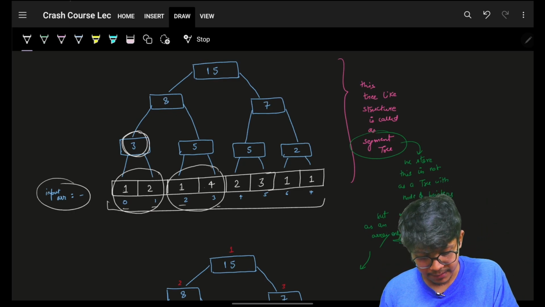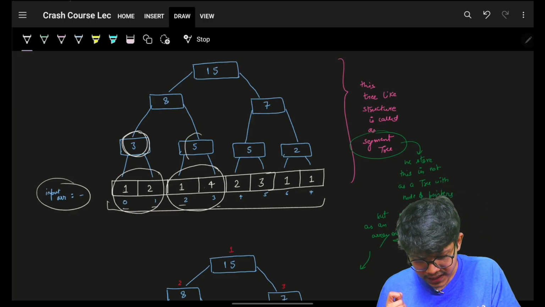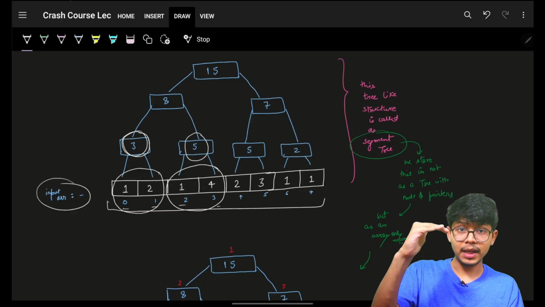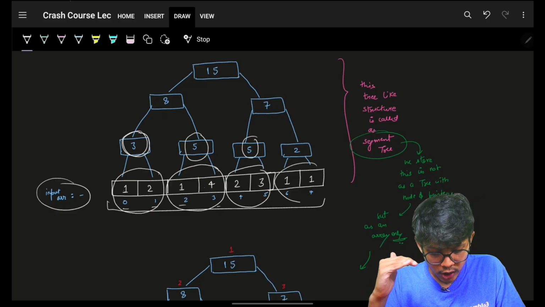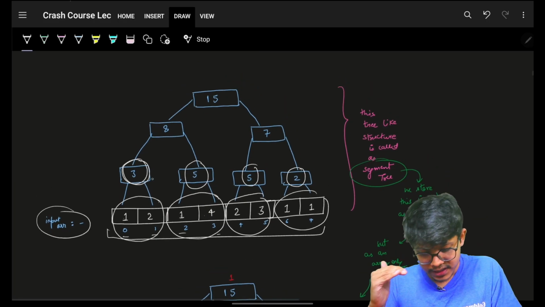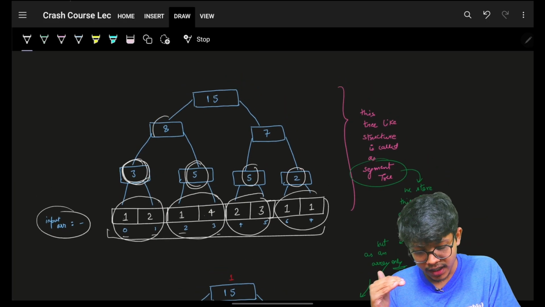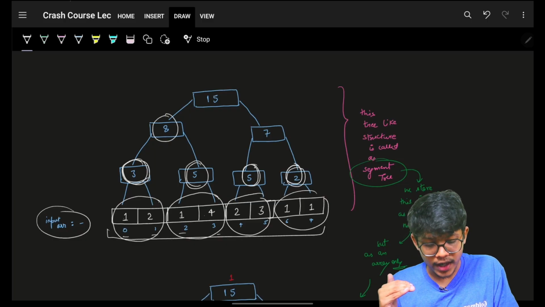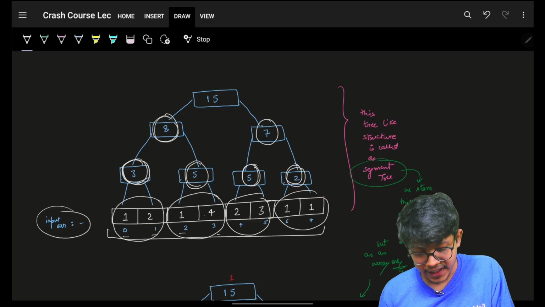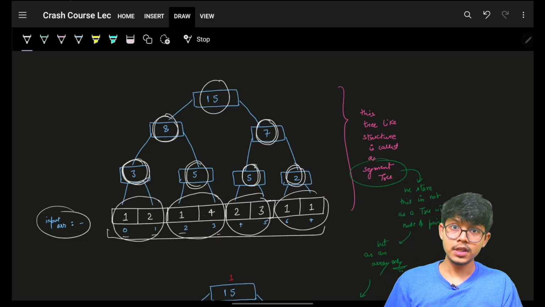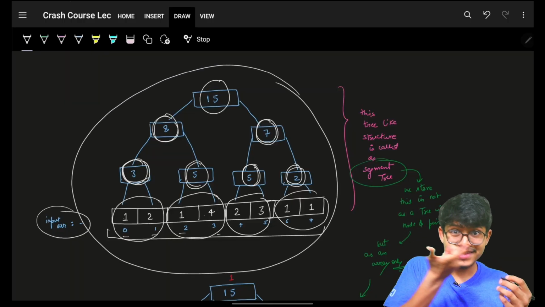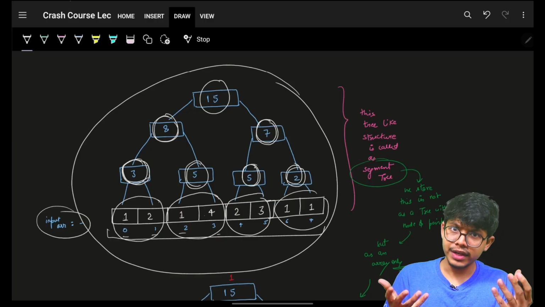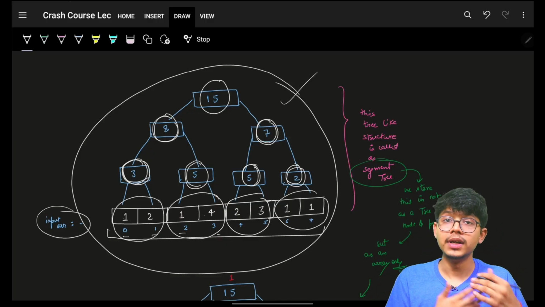I take this segment 1, 4, and then I added, okay, it became 5. 2, 3 added, it became 5. 1, 1 added, it became 2. Same with 3, 5 added, it became 8. 5, 2 added, it became 7. 8 and 7 added, it became 15. So this is what a segment tree is. Make segments and apply whatever query you want, and that's how you build a tree.